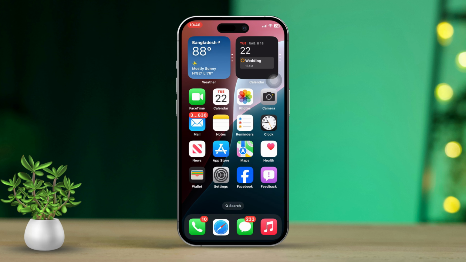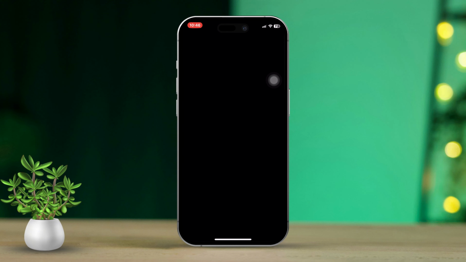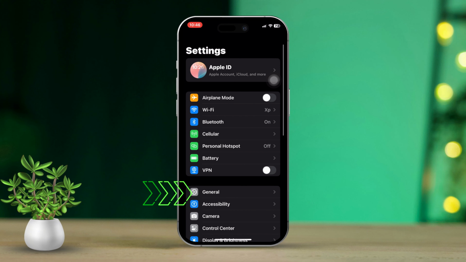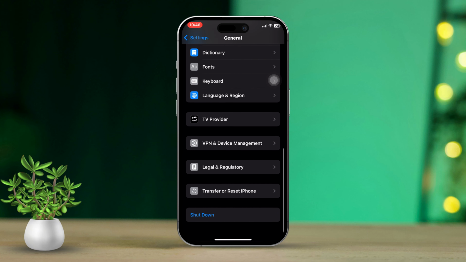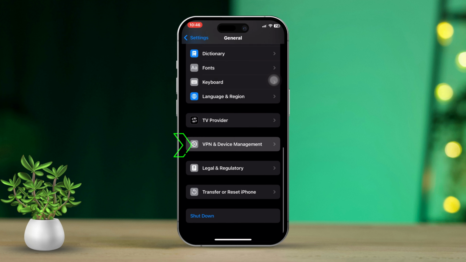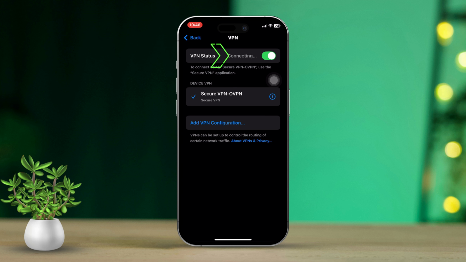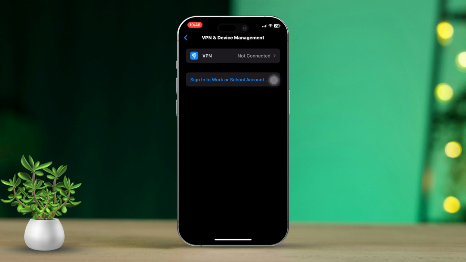Solution 3. Disable VPN or proxy. Open the Settings app on your iPhone, scroll down again. Tap on General. Scroll down once more and select VPN and Device Management. If it's enabled, toggle off the VPN. Sometimes, VPNs can block access to specific websites.